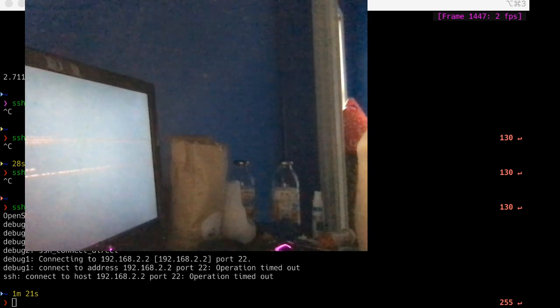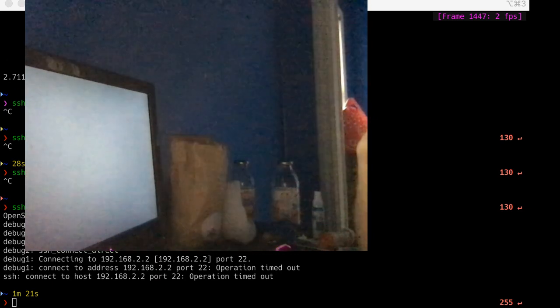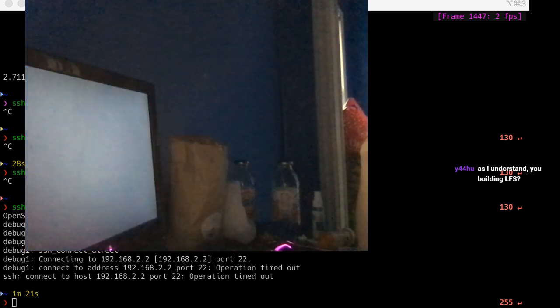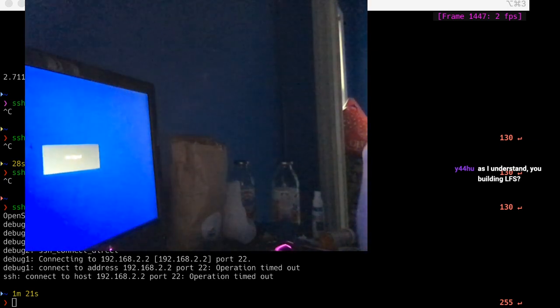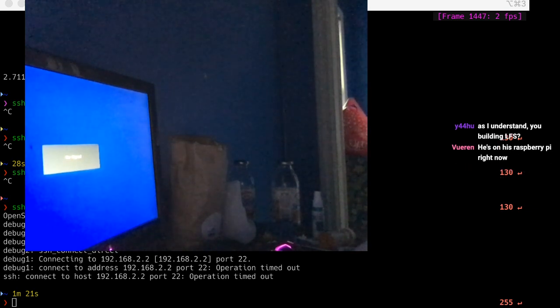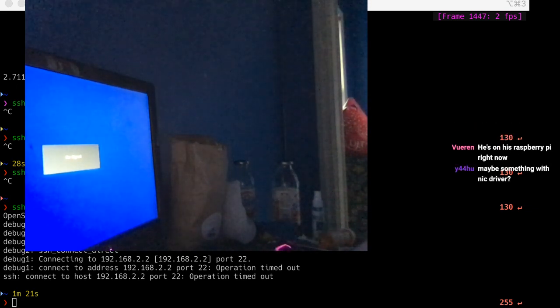It said fail to unmount some things. Okay. I am building Linux from scratch, and I'm having some networking problems doing that. I hope it's not something to do with the driver, but it could be.